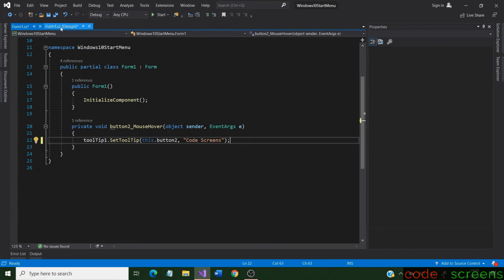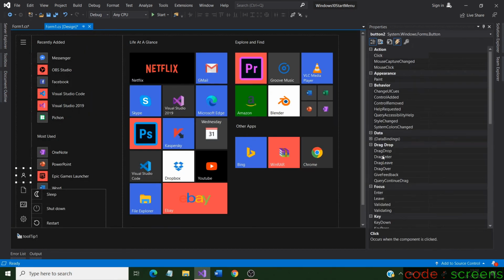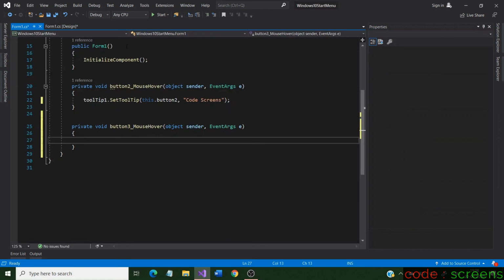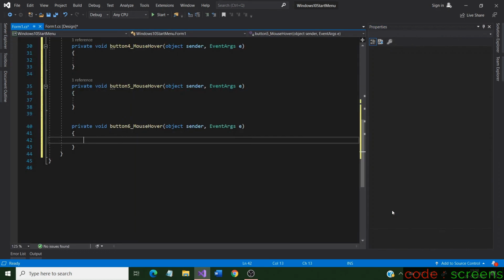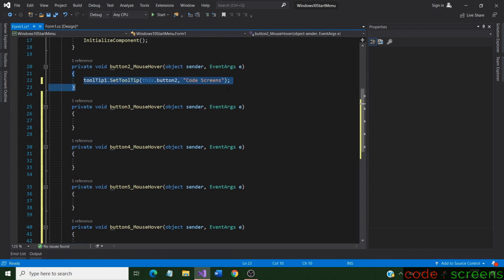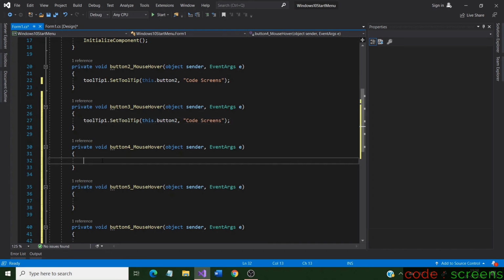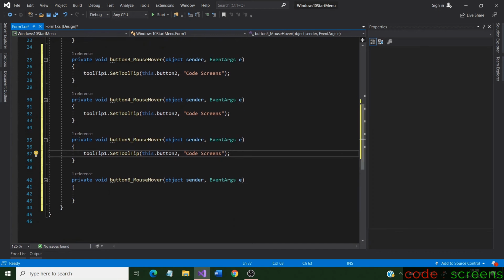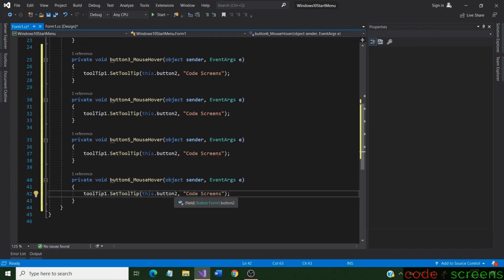Select the mouse hover event for the other buttons like we did for the first one. As the code is similar with all the buttons, let us copy the code and paste it into every block of other buttons. Now just edit the button names and the message it displays.